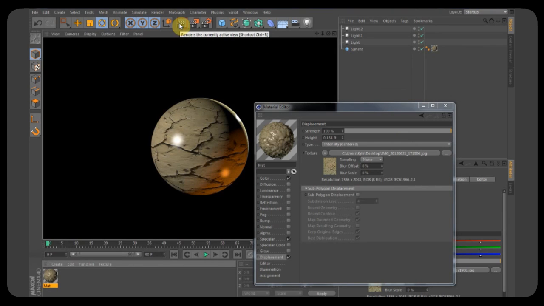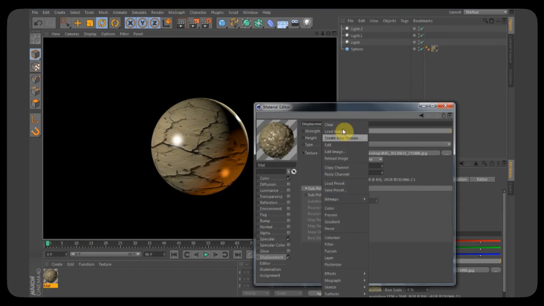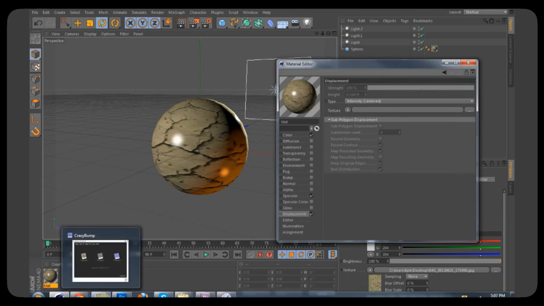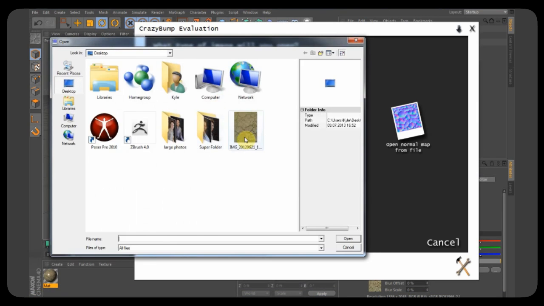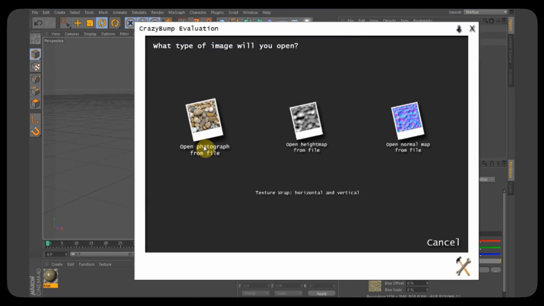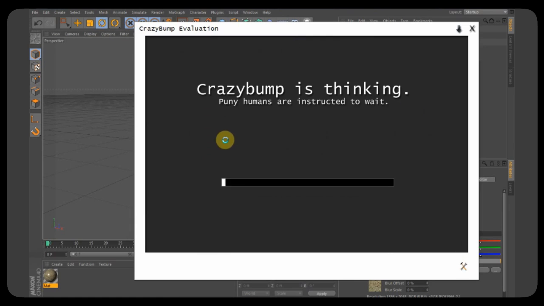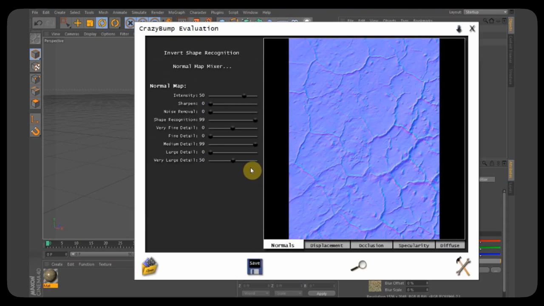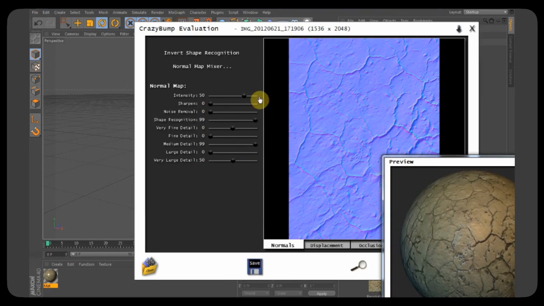Okay, so let's try this program called Crazy Bump. Crazy Bump takes your image and does a bunch of algorithms. Let's select the photo. It does a bunch of algorithms to create a normal map out of your image that looks quite believable. It's very passable. Let's open it. This is a product that you have to purchase, but there is a trial period that you can test for 30 days.